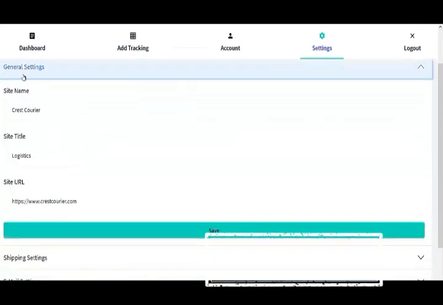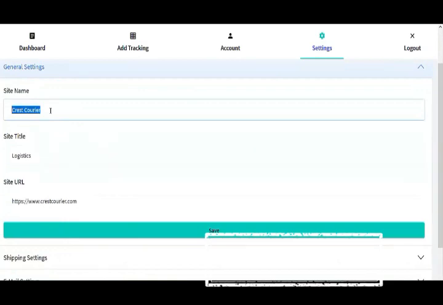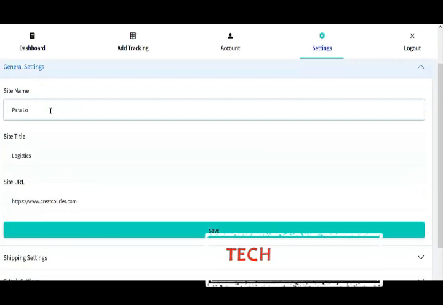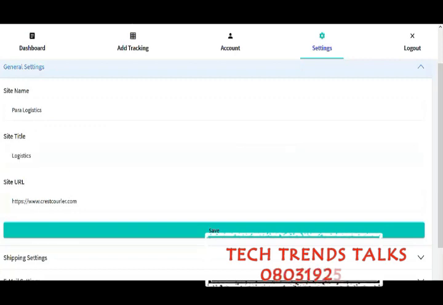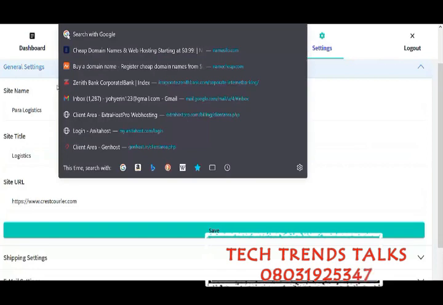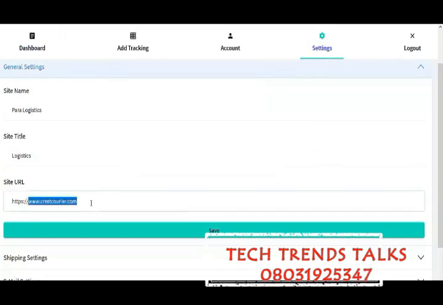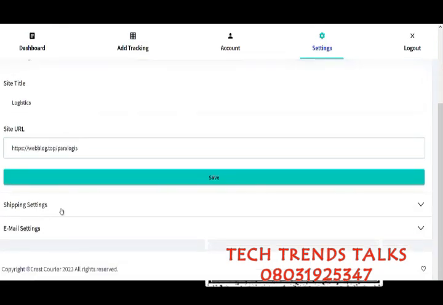Now, this is your general setting. Now, general setting is where you can set up your site name. Okay, so I'm going to call this para. Okay, now you can call this. Okay, let's leave it as logistics. Okay, and I'm going to put in my site URL right here. Perfect.